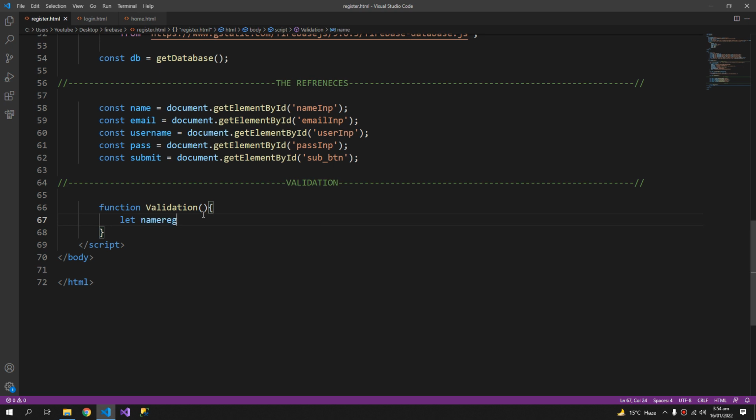So I will write the name regex, which will be equal to this, which denotes that there could be any alphabets, small or big, and there could be any number of these alphabets. So that's its regular expression.